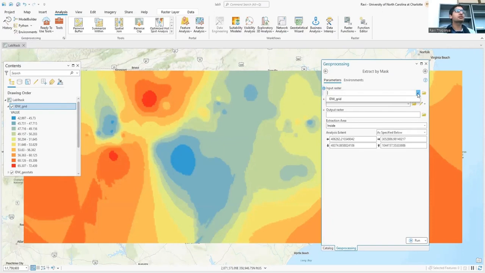So input raster is IDW grid. Input raster or feature mask data is ANSI boundary PRJ. Name the output raster IDW underscore precipitation. Let the extraction area be inside and leave the rest of the options to their defaults and click run.